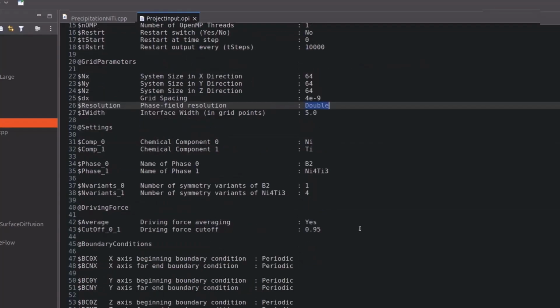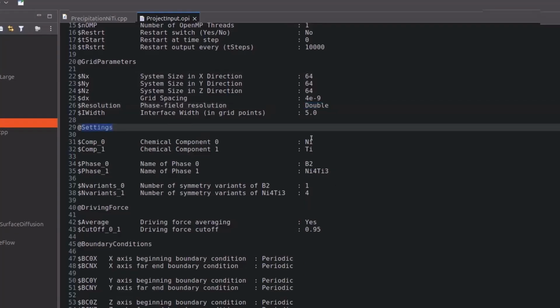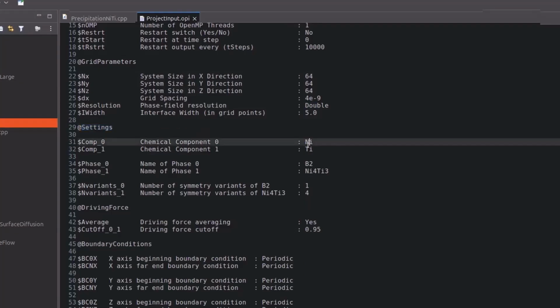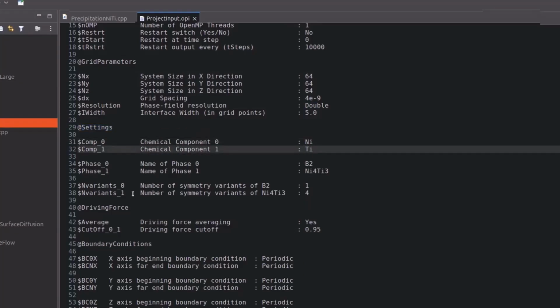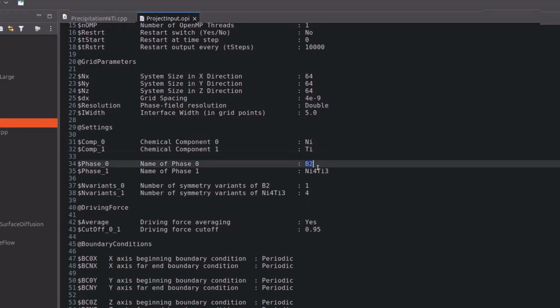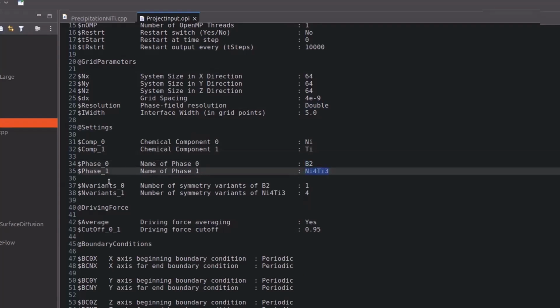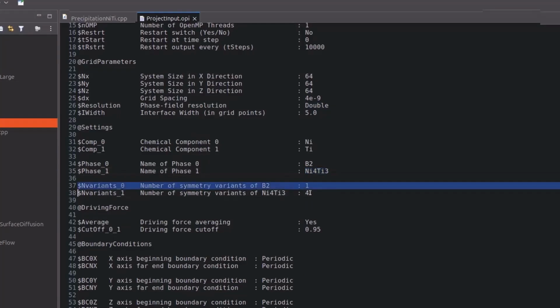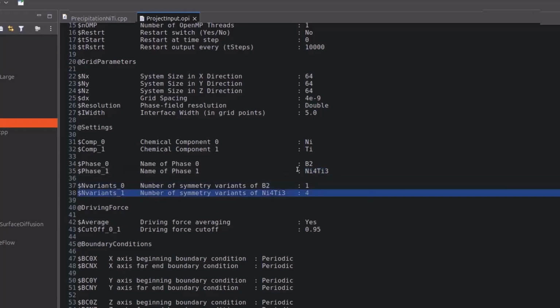Then we start to set up our system, where we come to the settings. The settings contain the chemical composition of our system, which is nickel and titanium, where we give names to all chemical components and all phases: B2 and the precipitate phase. Then we also specify the number of symmetry variants. For example, our cubic phase has a single variant, while our precipitates have 4 variants, as depicted here. We'll come to setting up the symmetry variants later, but before that we'll go over some other settings.